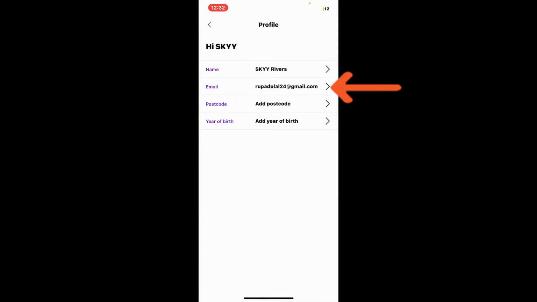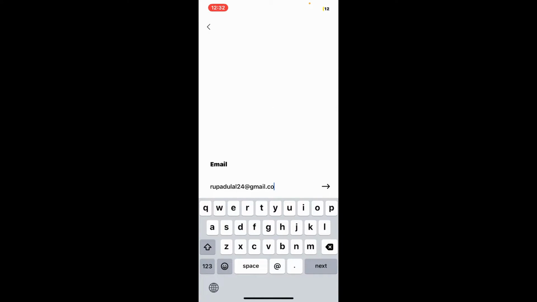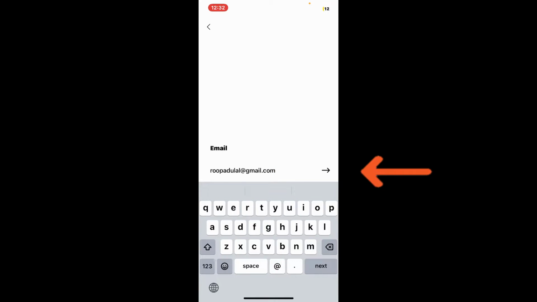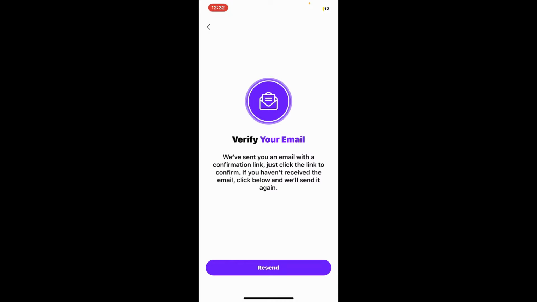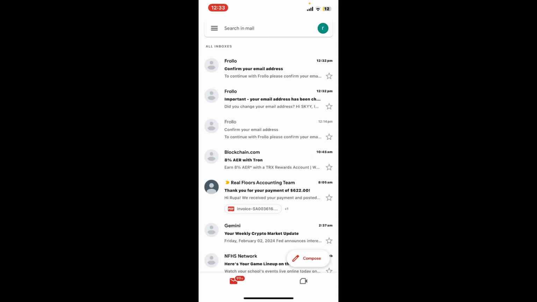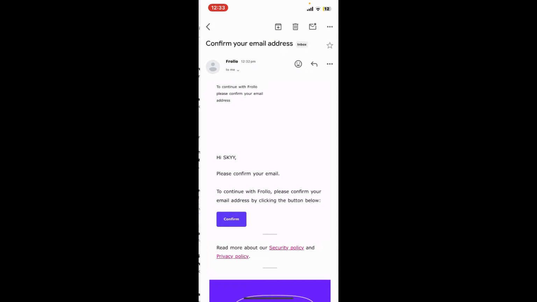Tap on the email option from the list and then enter the new email you are trying to change to for the account. Once entered, tap on the arrow facing towards the right corner and you will now need to verify your new email. Go ahead and open up your new email inbox and open up the confirm email message.